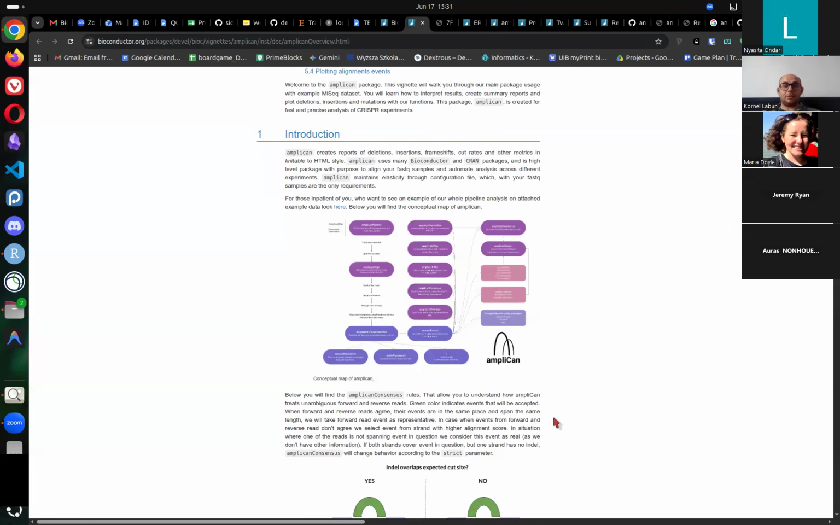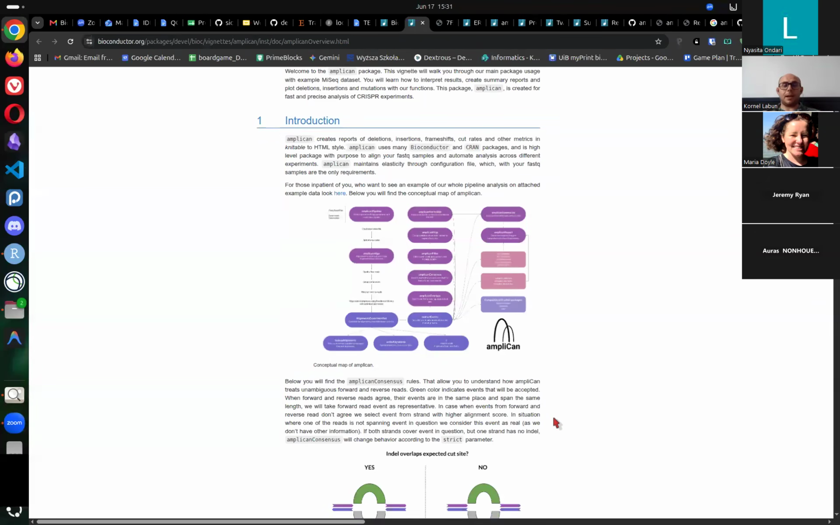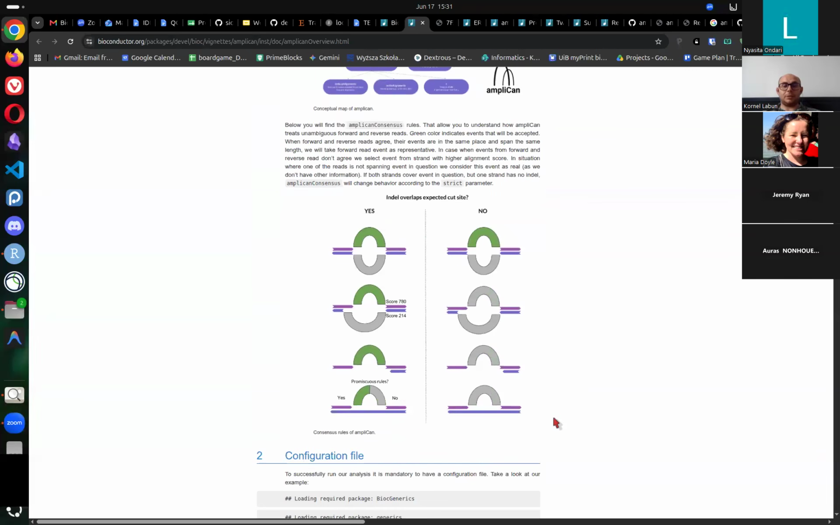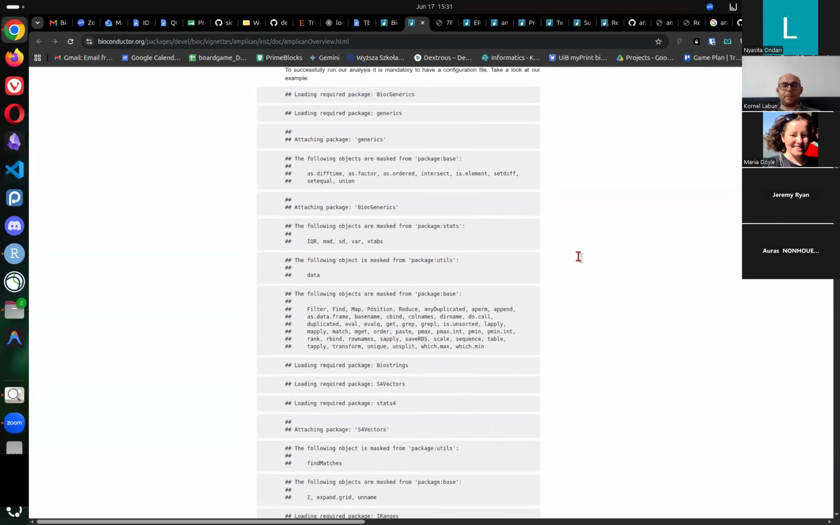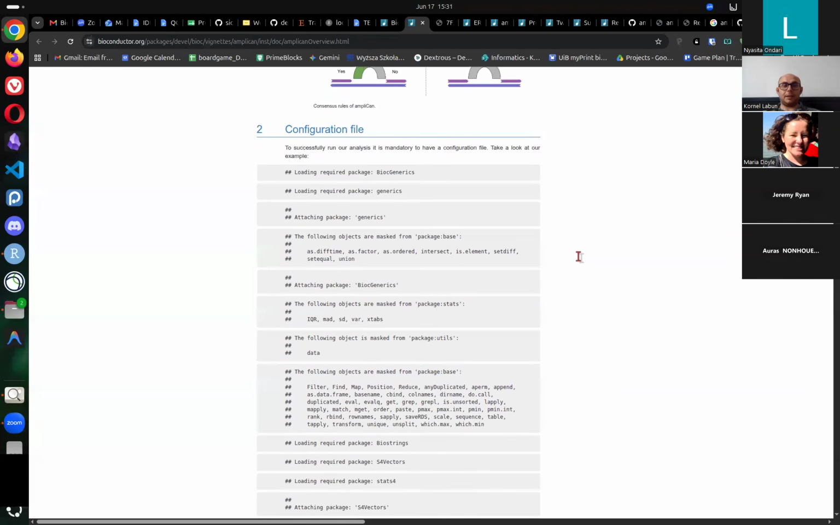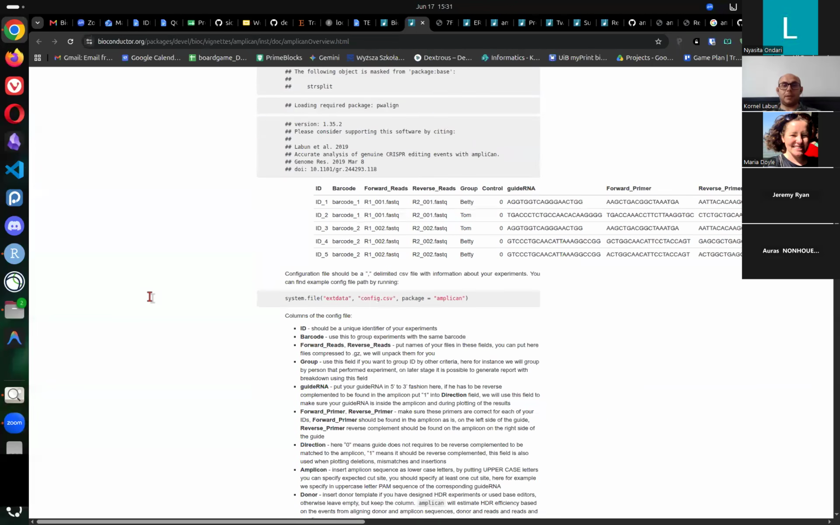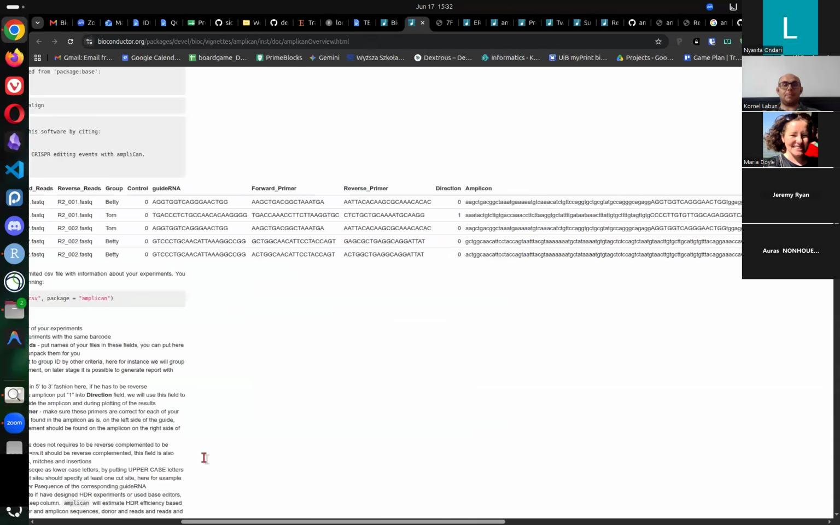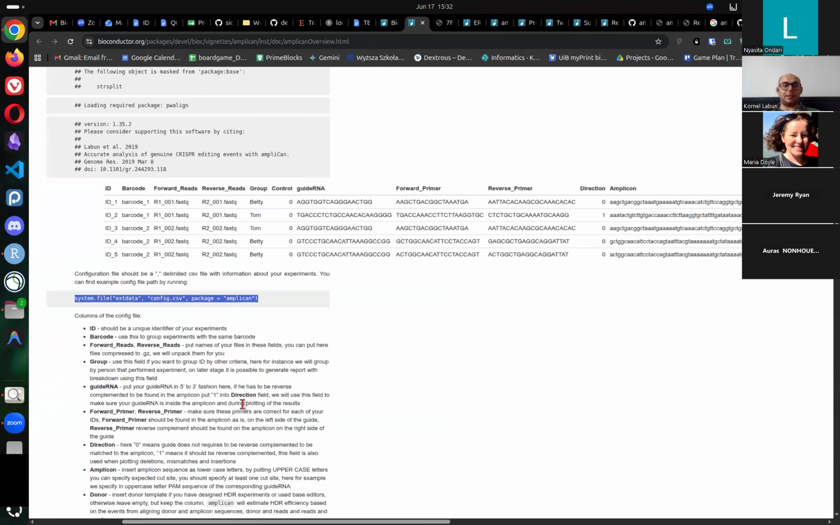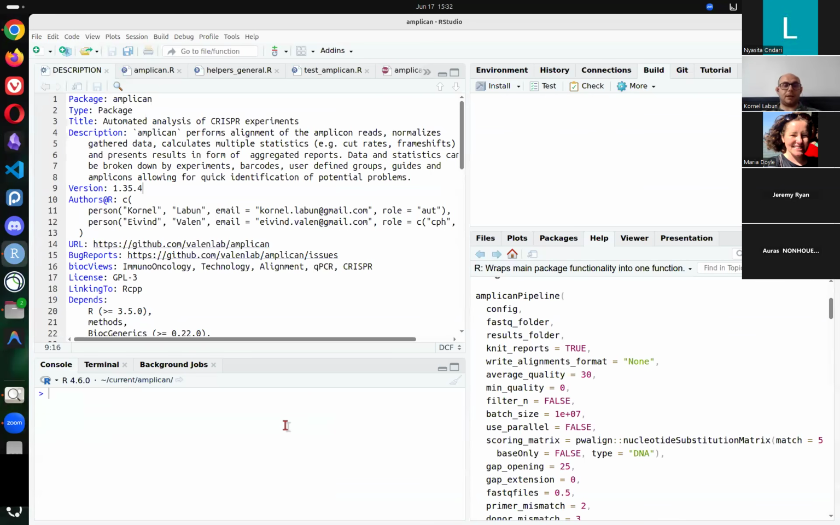Okay, so this is the introduction to ampliCan. This is our consensus. We'll talk about it later. And this is the config file, the example one, which you can see. So in the examples you can just run system.file for the extdata. If I run this, this is where my example config is located. So I can read it like that.